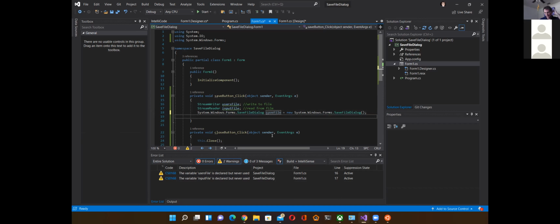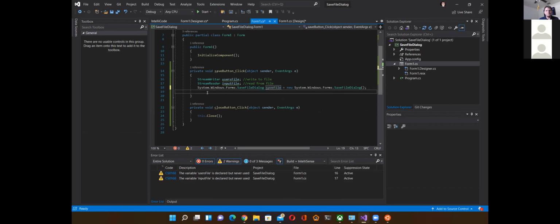But anyway, we can do it that way. We'll just fully qualify the object or the class. Sorry about that. Learning process, right?